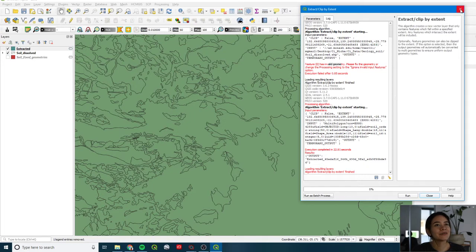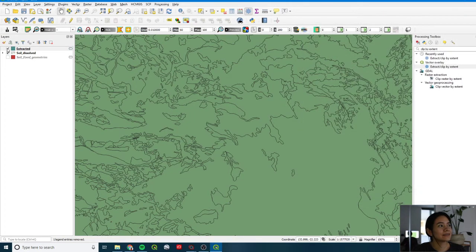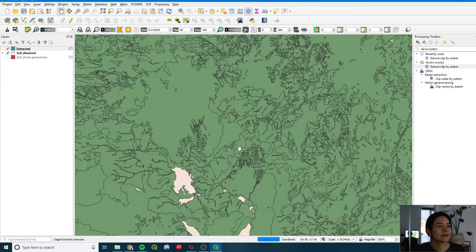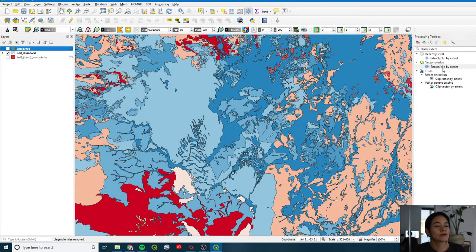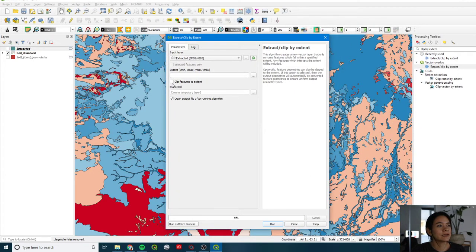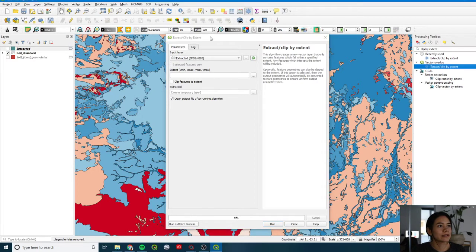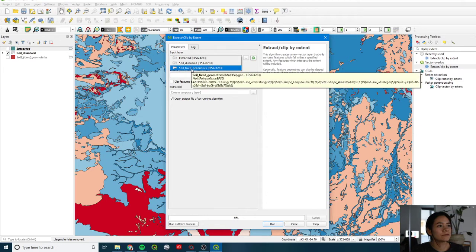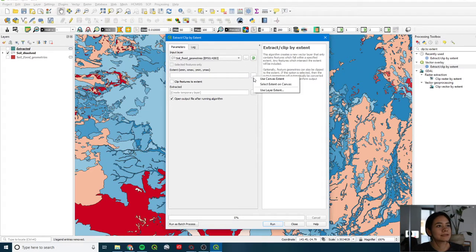Okay, so now here we have the extracted polygon. And as you can see, we didn't get the extraction as we wanted. So that happened because this tool has a clip features to extent option. So if we don't select that, we are going to get a very weird extraction. So we are going to be using soil fixed geometries, and then the extent is going to be select extent on canvas.